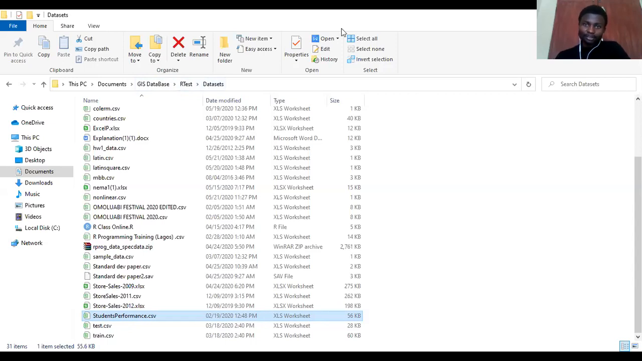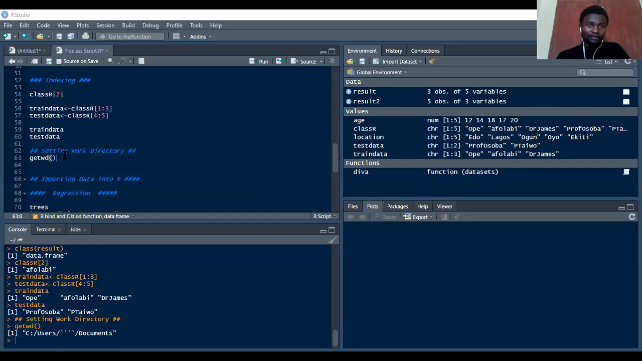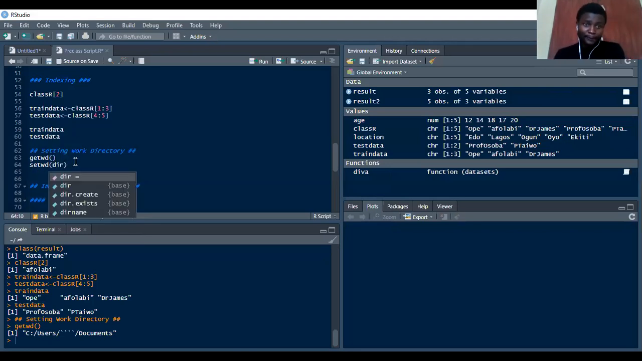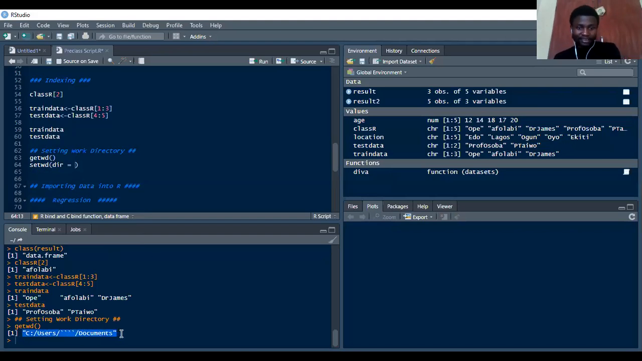So let me stop this screen and go back to where we stopped with our RStudio. Now I want to set this working directory. I'll use another function again from the base package. I'll say setwd, set work directory. Please pay attention. I'll say dir equals to, I'll copy what I have on my console, that is the default directory. I'll paste it here.